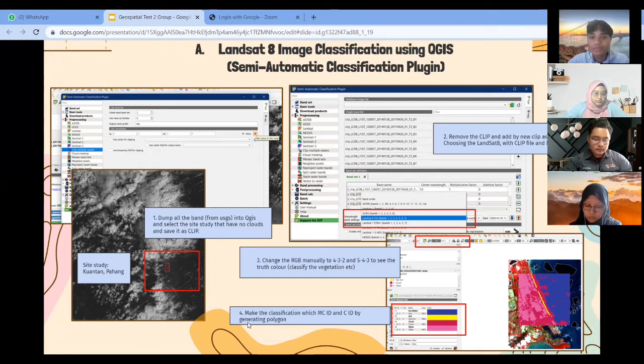When we are done, we need to go to pre-processing, which is to click on clip multiple rasters and save it as a clip. When we are done, we need to remove the LC raster and add the new clip to Landsat 1, save it as the clip raster, then choose Landsat 8 and proceed with the same steps. Based on the color, we decide what kind of class, and we need to type the RGB manually, which is typed as 4-3-2 and enter. And we got the actual color of the set location.